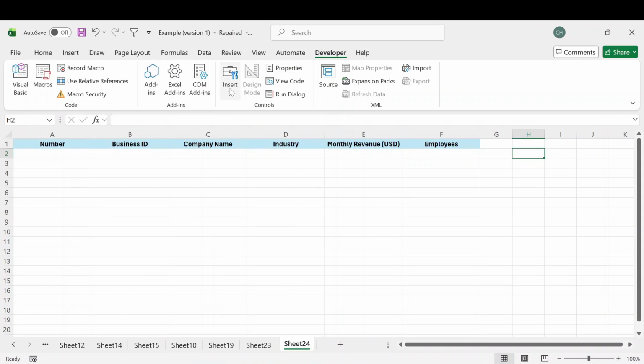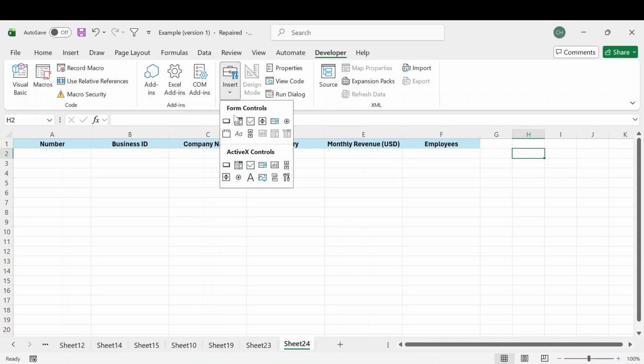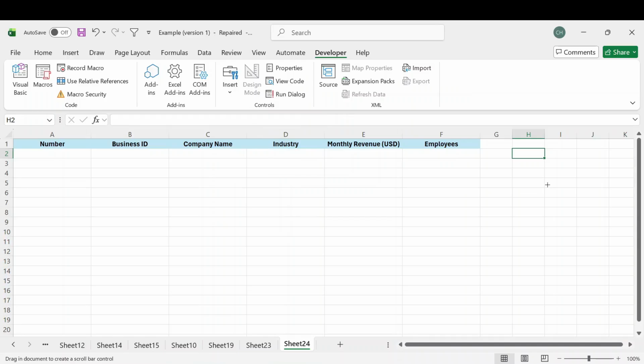And then we're going to need to insert. Under form controls, select this icon, which is the scroll bar. And then you can click and drag this to make this any size that you would like. We'll say we want it about that size, and we can click and drag that and move that around. Once you unselect that, you can then move this little bar around and edit other cells.